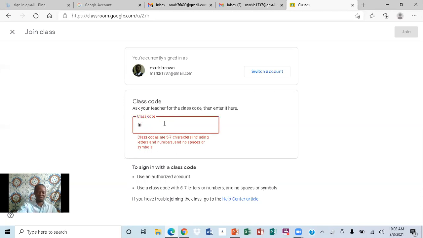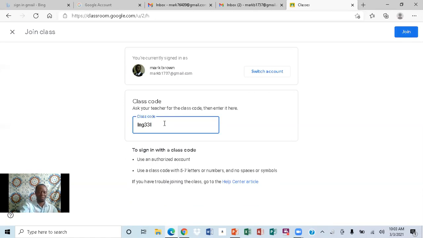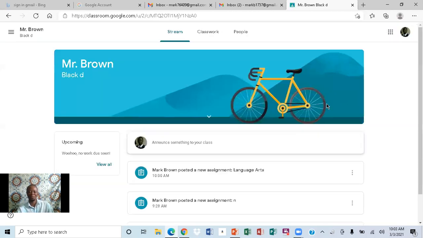They have to enter it carefully, because if they make a mistake they have to go back over it again. Now the code is in, so click join. That's what the student will do. Now the student is in the class. This is the student view. The only things the student sees are stream, classwork, and people. I'm going to show exactly what the teacher view looks like now.